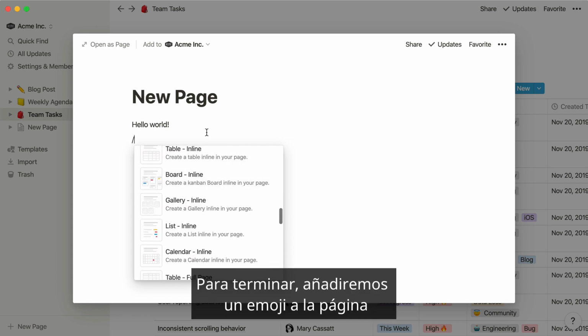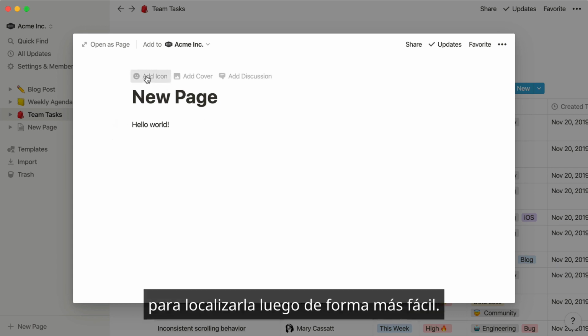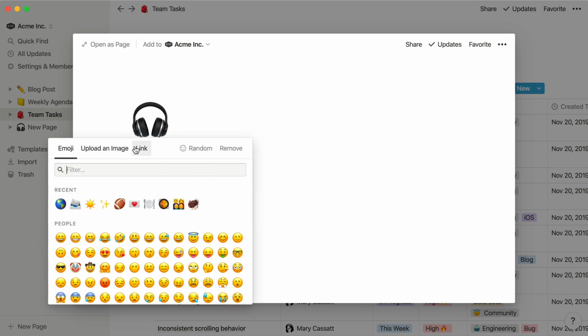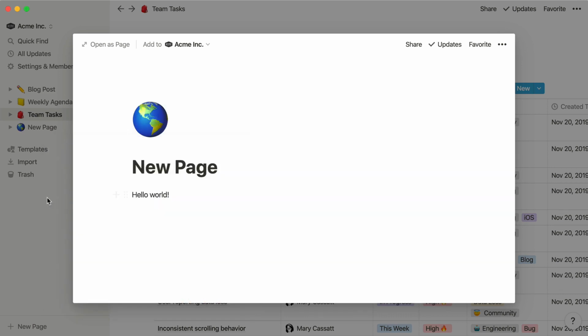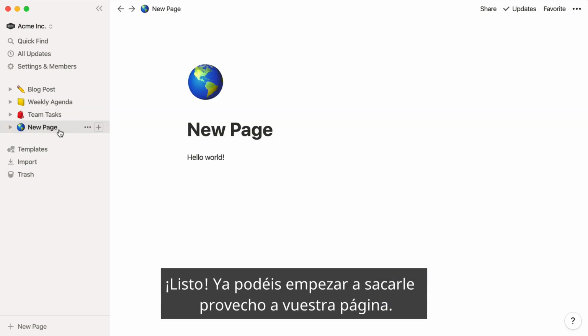Finally, let's add a memorable icon to our page to make it easier to find later. Well done! You're ready to turn this page into whatever you like.